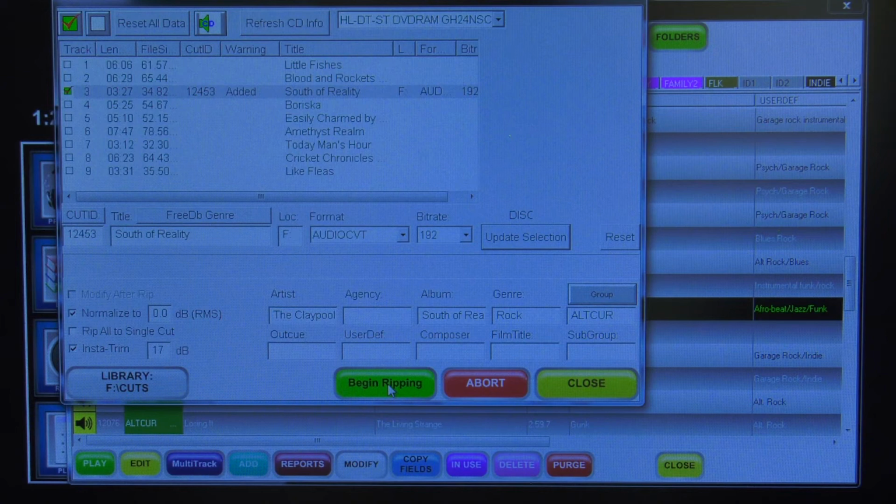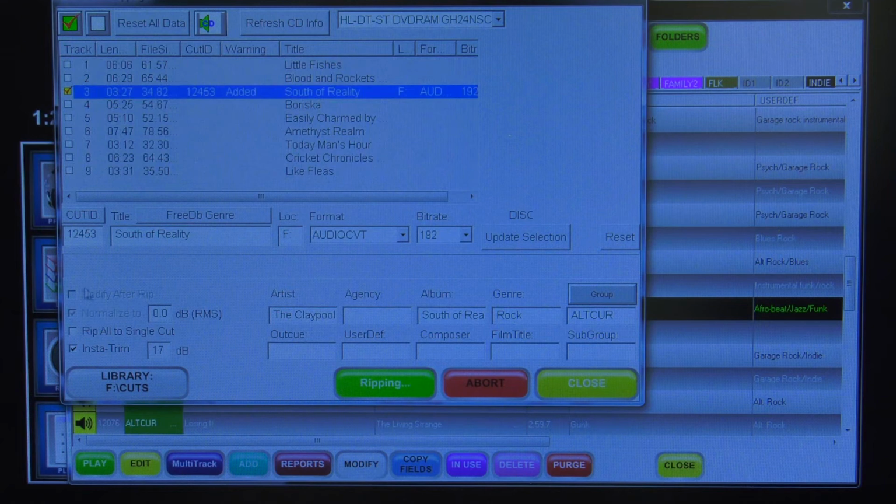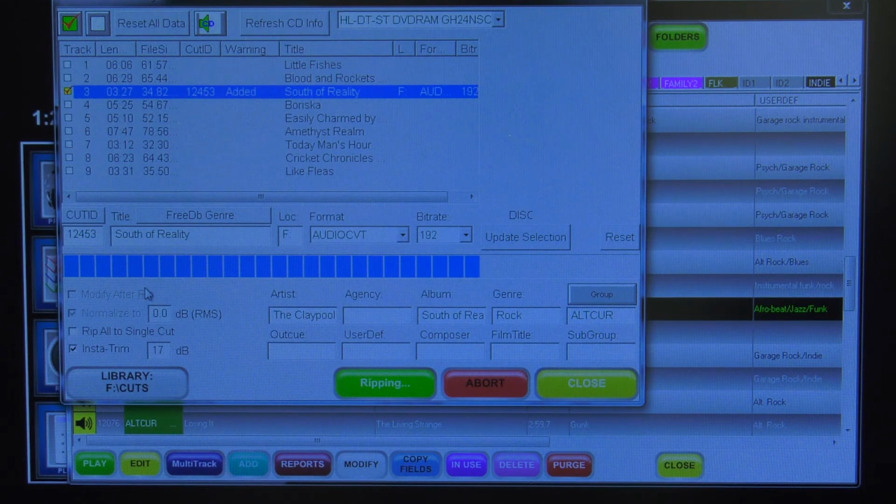So I'll just hit the begin ripping button, and you'll see that there's a progress bar that begins here and starts working through this. And then in the upper left-hand corner of the CD ripper window, you'll see what action is actually happening. First, it's going to rip, then it's going to normalize, and then it's going to process. So you'd really see that this progress bar go through 3 different times for each audio cut. So this does require some patience, and it takes a little bit of time, but it's a great way to get all that material from CD into ENCO.